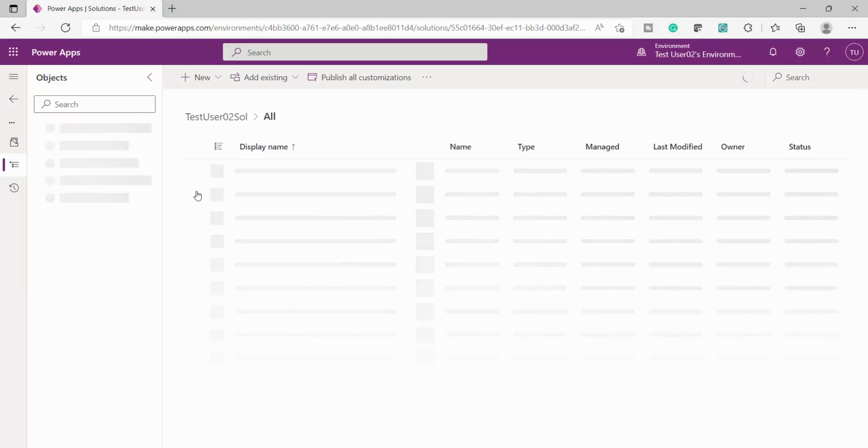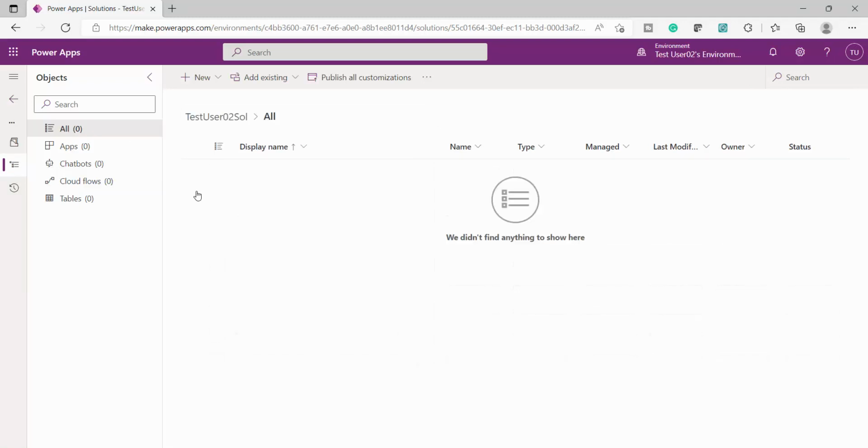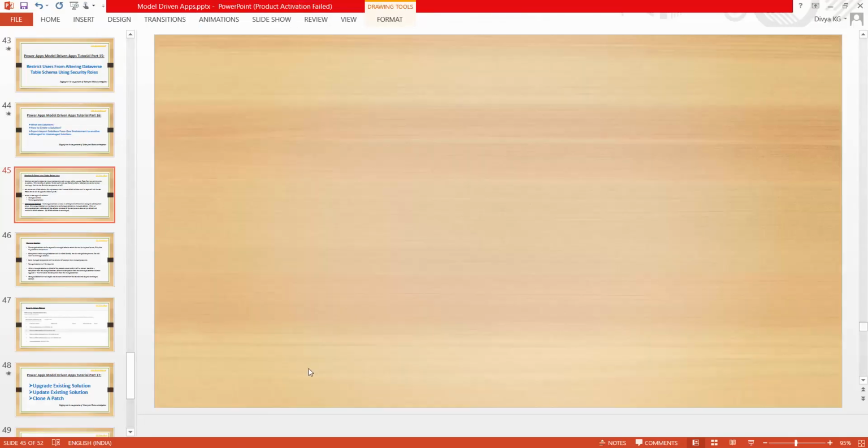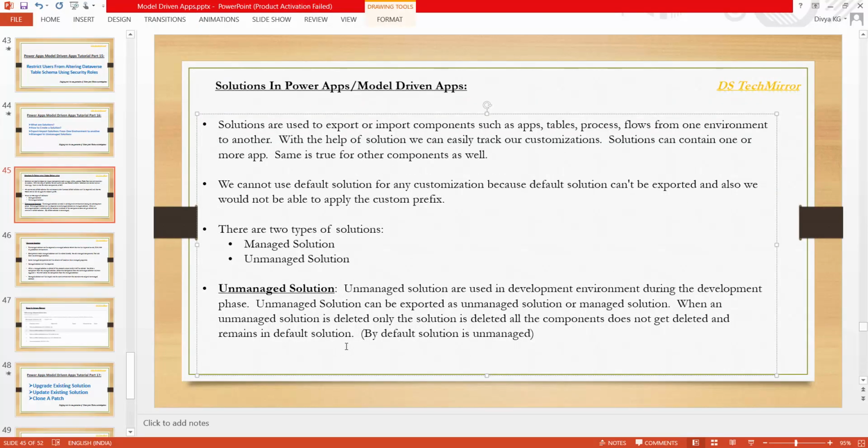Any app I'm creating, if I'm creating any Power Automate flow, anything I'm creating, I should create everything inside this solution. If I've already created it, I should include it using add existing. For example, if I'm creating any table, create it from here. Use these two options. So this is how I can create a solution, and by default it would be an unmanaged solution. Now let's try to understand what an unmanaged solution is.